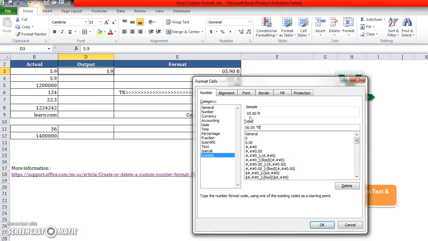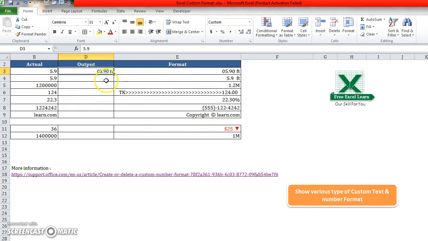This is 5.90 feet. Just click OK. You see that this is the same position, the same output. Now I am going to show the next example.